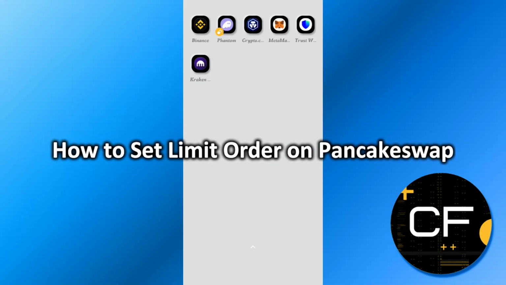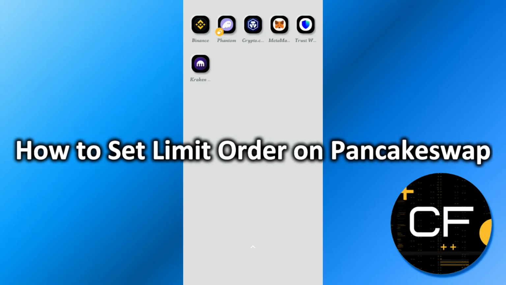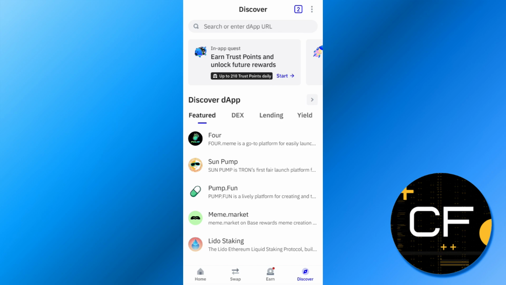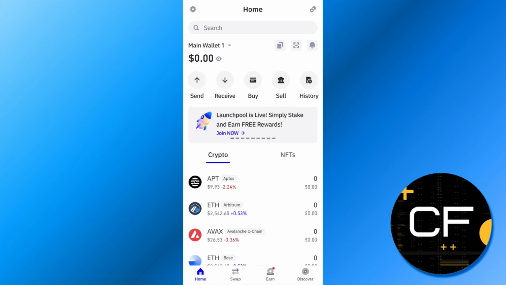How to set limit order on Pancakeswap. In order to do it, you first need to launch your Trust Wallet mobile application, because we are going to use Trust Wallet in order to connect with our Pancakeswap and use it to set the limit order on it.